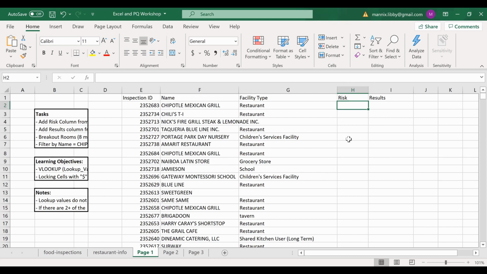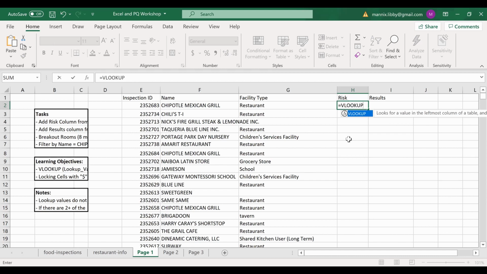So what we do is VLOOKUP, so you can follow along if you'd like. And then the first thing we enter is the lookup value. And you want your lookup value to be a key, is what it's called. It's a unique value that we can find in both of our data sets. So in this case, it's our inspection ID, because say if we were to try to do it on name, there might be multiple Chipotles in the data, and that would throw things off. So we want to look up on the inspection ID.